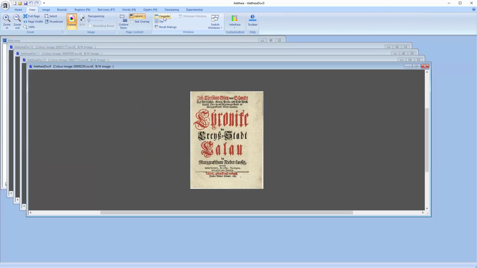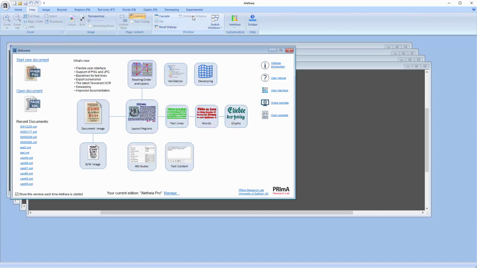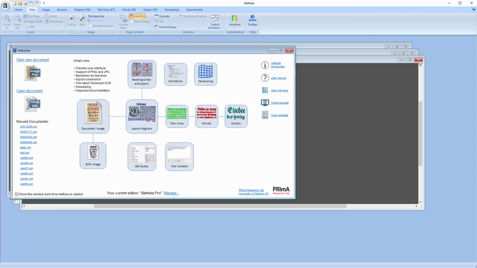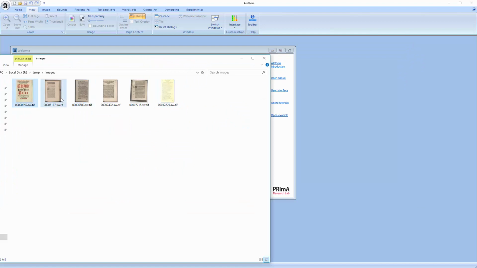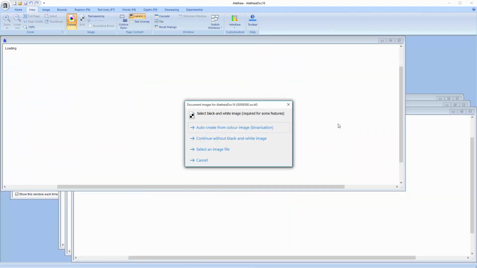I want to quickly mention the other tools in here, even though they don't really help with multiple documents. Reset Dialogs brings all dialogs of Aletheia back into view, in case they ended up outside your desktop, for instance, perhaps because you had another monitor connected. And you can also reopen the welcome window from here if you closed it or you opted not to open it at startup. Another way of opening or creating documents is drag and drop. That works with the Windows Explorer. Just select the files you want to use and drag them into Aletheia.